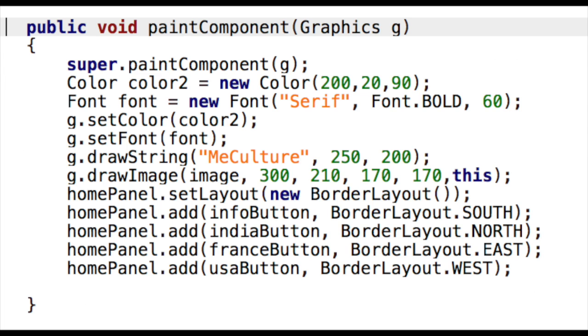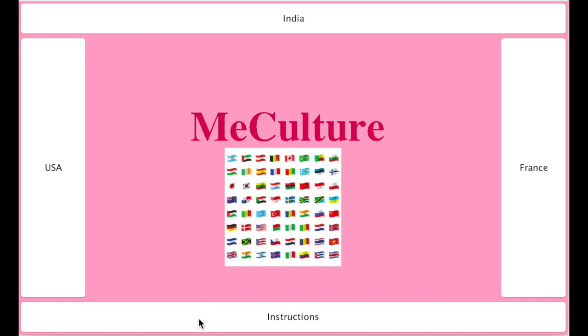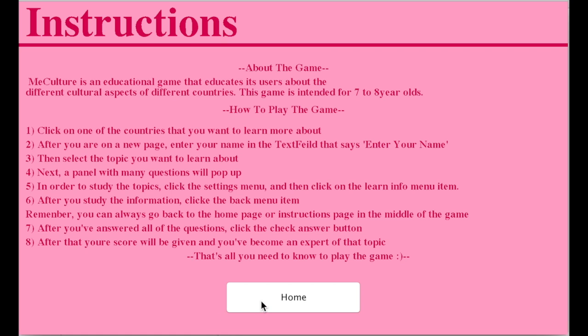I used border layout as I felt that it made my home page aesthetically pleasing and that it allowed my user to look at all of the options thoroughly and equally, as all of the options are equally important. So now this is just an example of the entire game played.